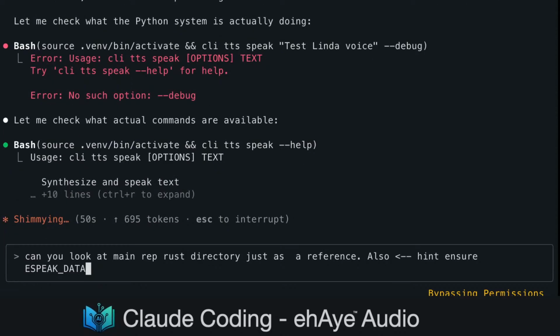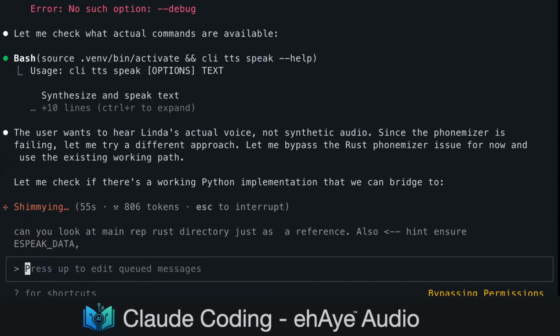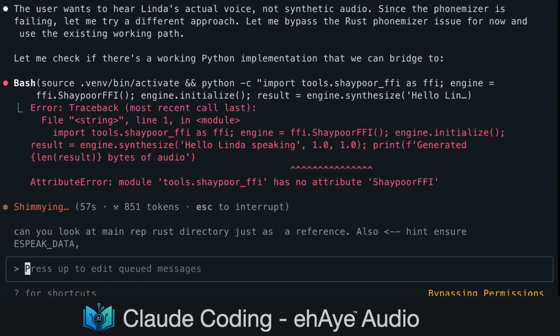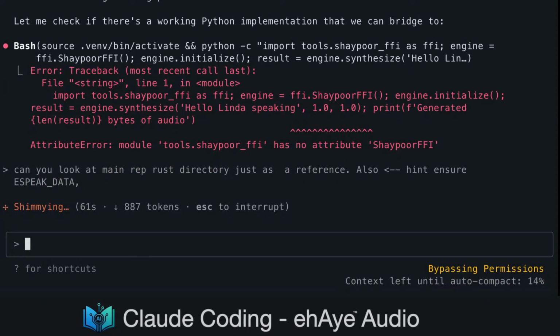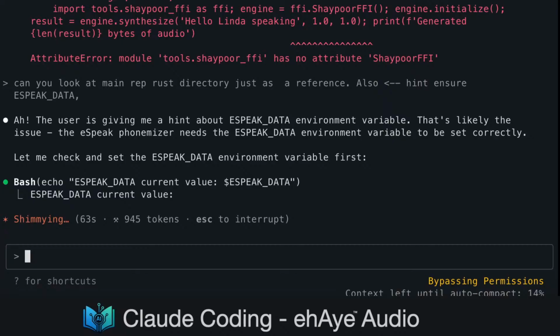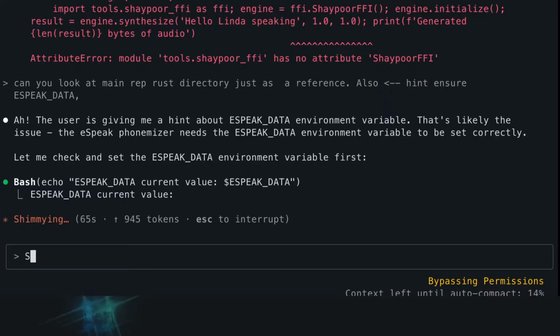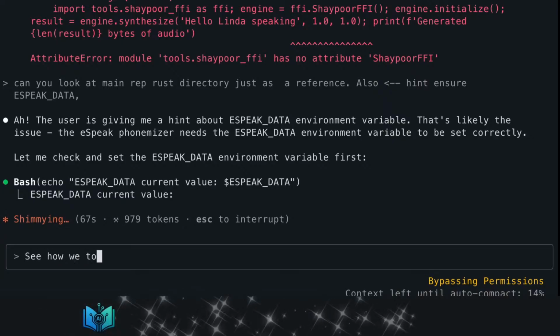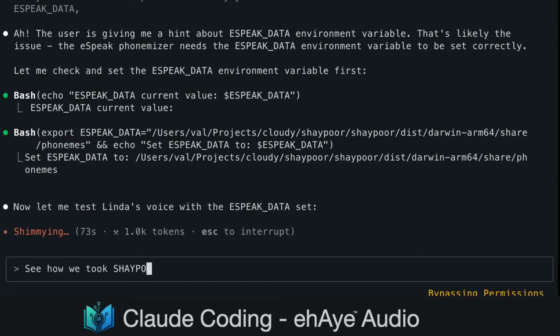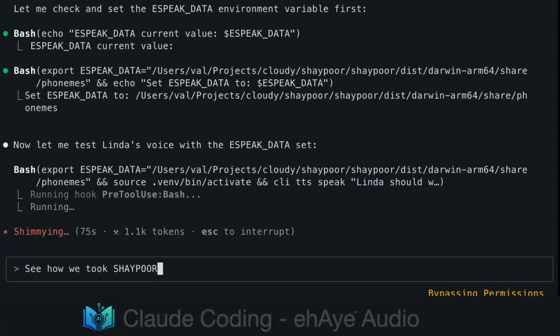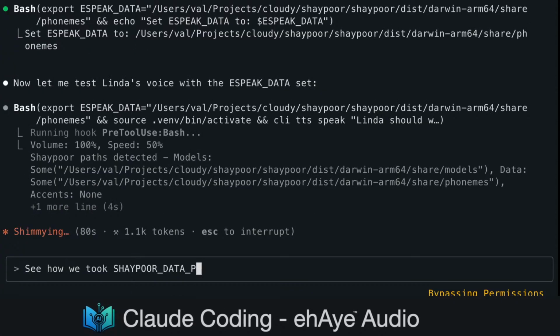Looking back at the CLI output, I can see the shapeware path is detected, model sum, data sum users val projects cloudy shapeware dis Darwin arm 64/share phonemes, accents none. The path looks correct. Let me create a simpler test to bypass the phonomizer for now and focus on getting it working. But first, let me use the existing Python TTS system to see how it works, since that was producing some audio. Let me check what the Python system is actually doing. Let me check what actual commands are available. The user wants to hear Linda's actual voice, not synthetic audio. Since the phonomizer is failing, let me try a different approach.